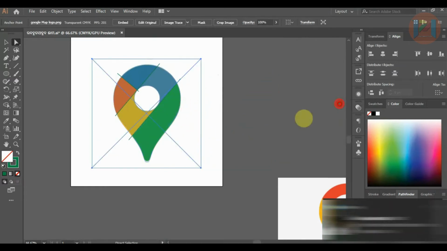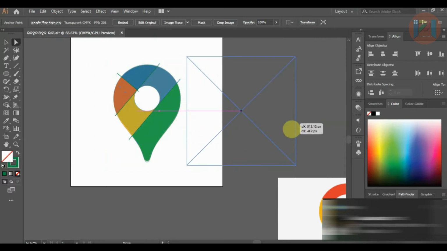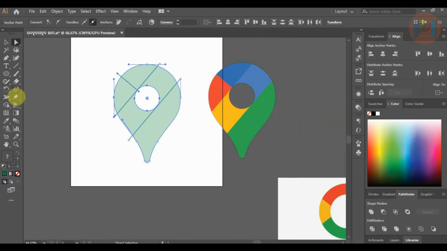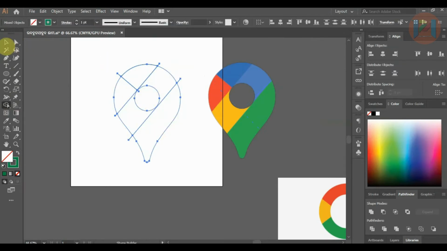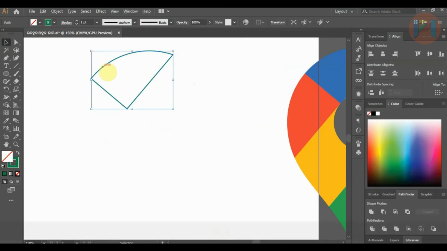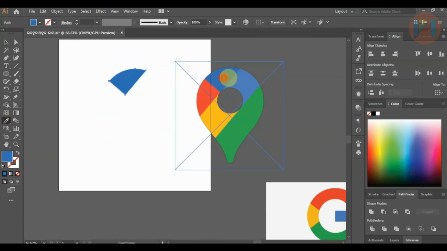Here I am just removing the reference image, selecting all the shapes using shape builder tool. I'm going to divide it. Yes, just click on those areas which we want to divide, then cut out the extra parts holding Alt and click over there. It will be cut out. Now we have done. Now giving the color as per the reference image.